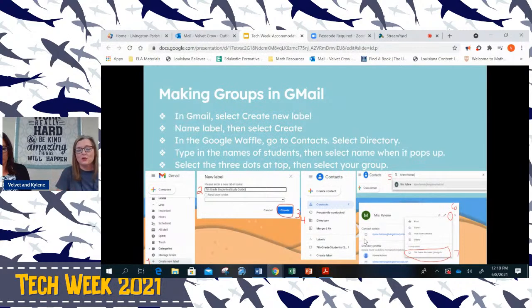All right, so we just went over Office 365, but we also now have Gmail. And I know most teachers, my children's teachers, will email them through the student's Gmail account. So you can do the exact same thing in making groups through Gmail, very similar to what Velvet just did with Office 365. So you just go to Gmail, select create right down here at the bottom, and then you're going to name it. And again, I just put 7th grade students study guide. Once you create that, you have to go into your waffle and then go to contacts. So it kind of gives you an extra step.